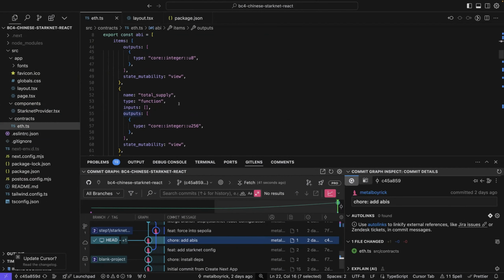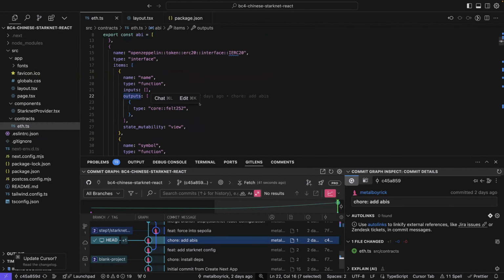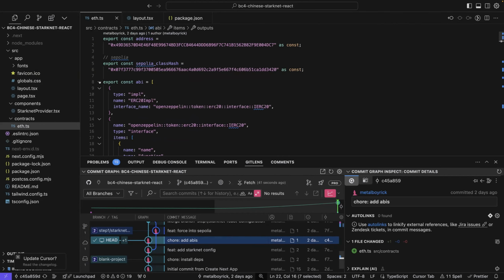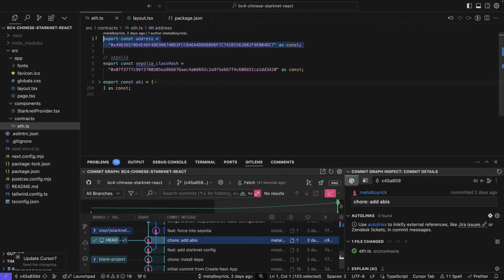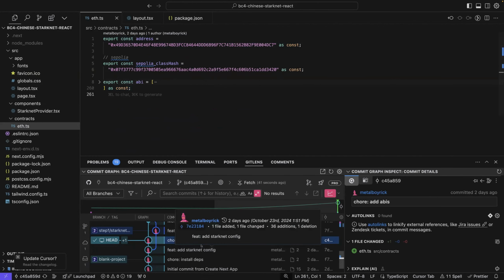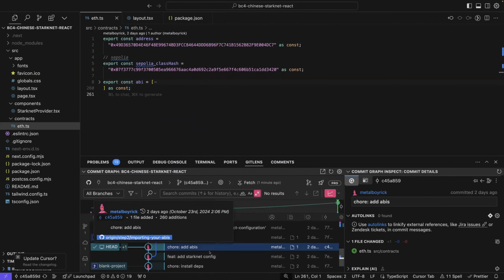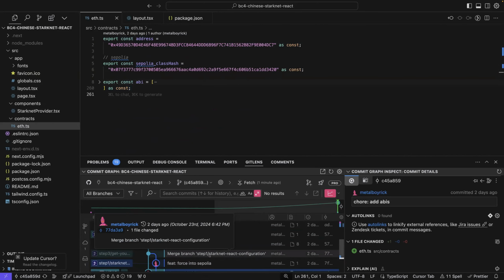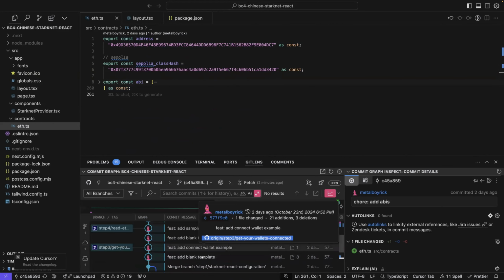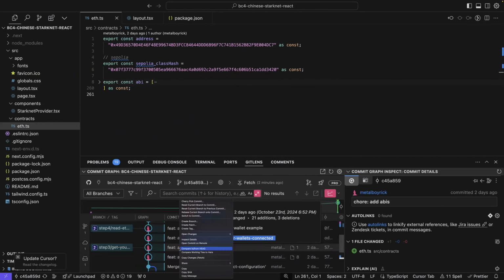So we need to have in our front end, if we want to interact with the smart contracts, we must have this type of data, which includes APIs and addresses. Okay, so that is the next step when you want to integrate front ends with Starknet. Then the next step you want to do is connecting a wallet.